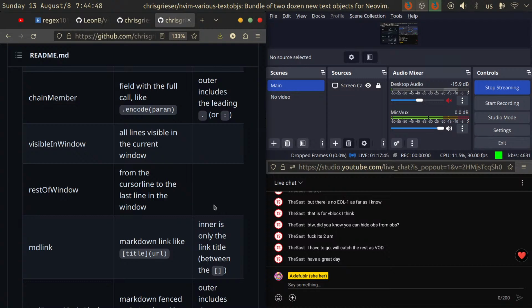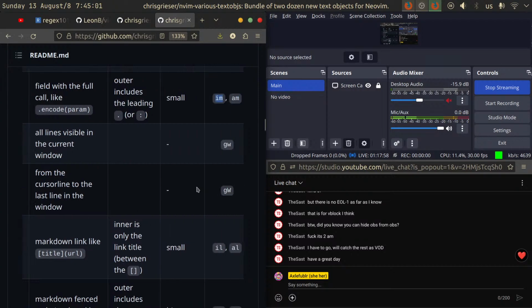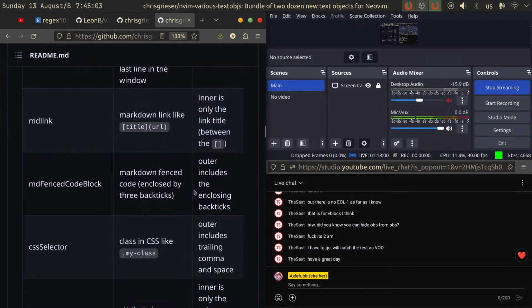I'm just wondering if they align with VS Code. I don't know if that's the case. Probably does. That's cool that it's there.